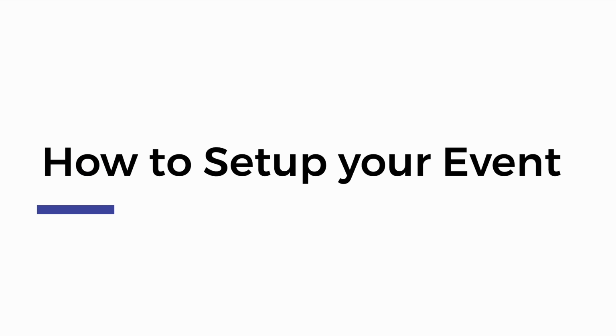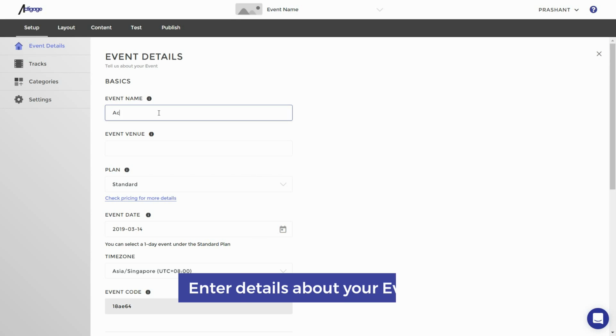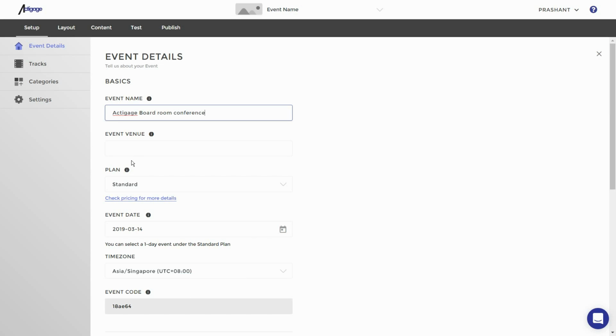In this video, we will be going through the Setup tab. How to set up your event. Firstly, enter the event details. At the Setup tab, select Event Details from the left-hand side menu. Enter the event name, event venue, and select the plan type and corresponding event start date and event end date.